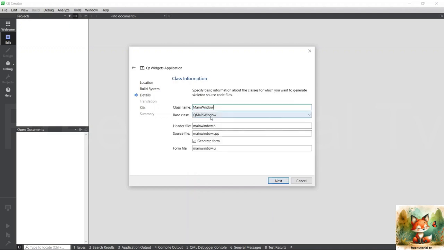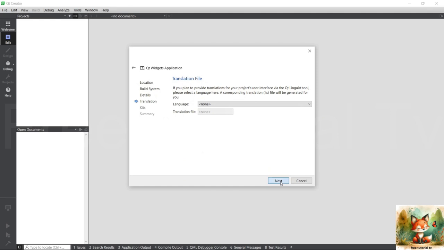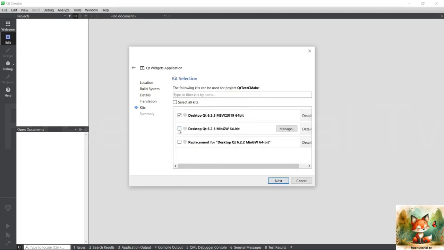Let's hit next. We're going to choose QWidget here and hit next again and hit next. We're going to choose MinGW because this is my favorite compiler to use here, but you can use MSVC because we have it installed. We saw how we could install it from the Qt online installer. We're going to hit next again.